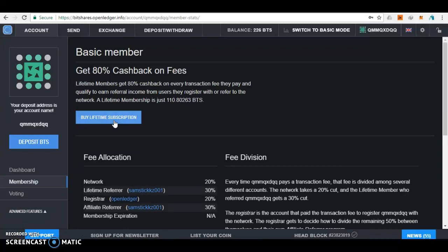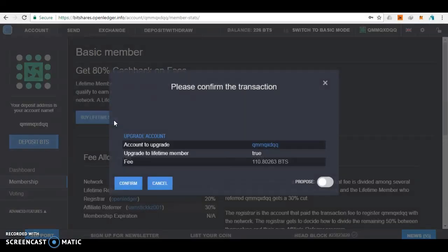It's coming up. It's saying account to upgrade. So this is my account. Upgrade to lifetime member, yes. Fee, yes. So I'm going to confirm this.